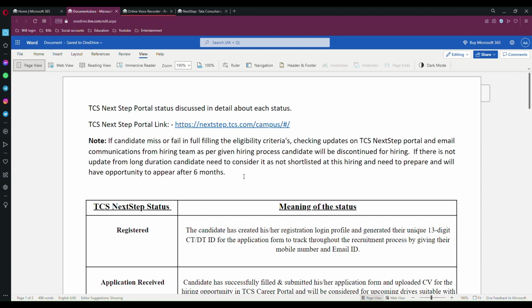Note: if a candidate missed or failed in fulfilling the eligibility criteria. So every hiring process has an eligibility criteria. If you have not seen my previous videos, please visit the MBA hiring, MBA registration process, and TCS Atlas hiring process, where I have discussed the eligibility criteria of that particular hiring. Every selection process has an eligibility criteria, which we can see through the TCS career page, as per my previous videos.